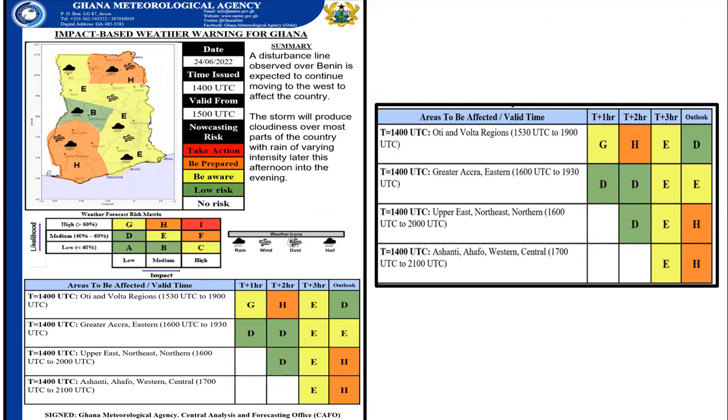So you can see the areas shaded with different colors. Upper East, Northeast are all shaded orange. So areas within these regions will be worried that there's a very high probability of medium impact weather occurring there.